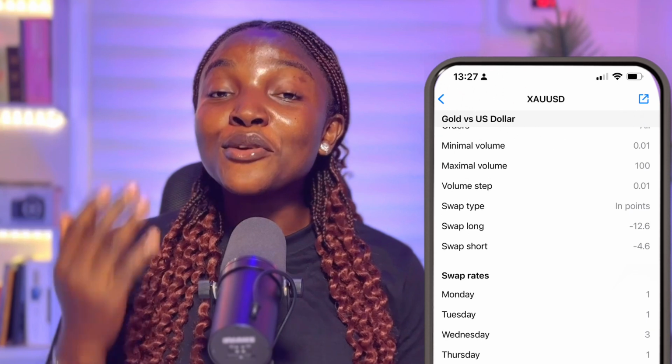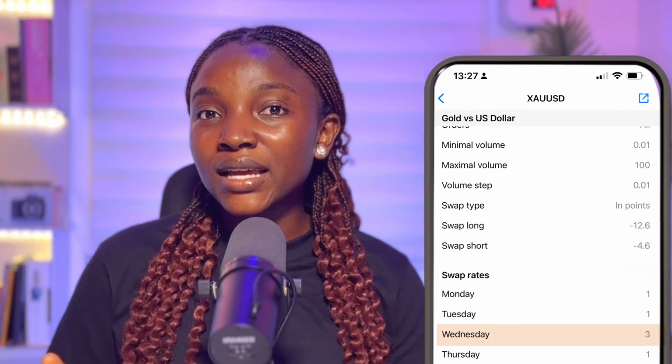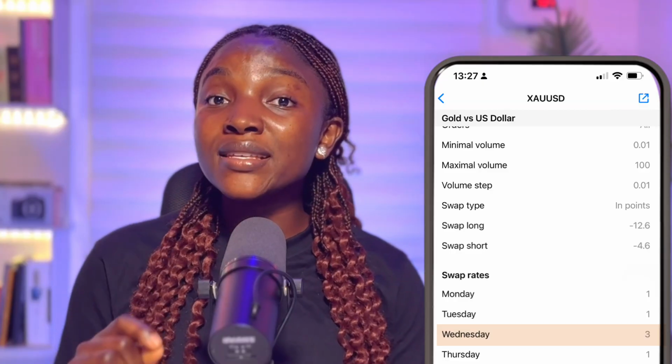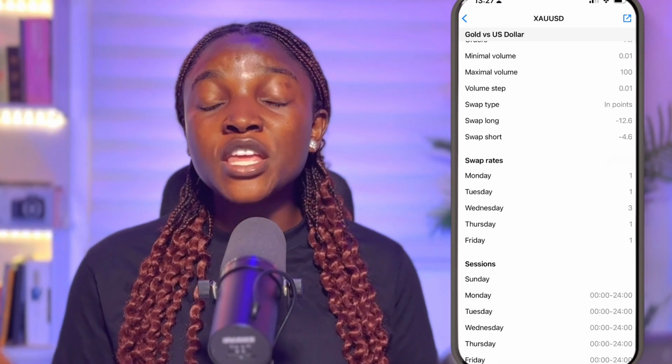Now, another thing you want to keep in mind is that on Wednesdays, brokers can charge swap that is up to 3x more than the swap for other days. And this is because on Wednesdays, brokers usually add weekend fees. So be very careful keeping a position open overnight on Wednesday.